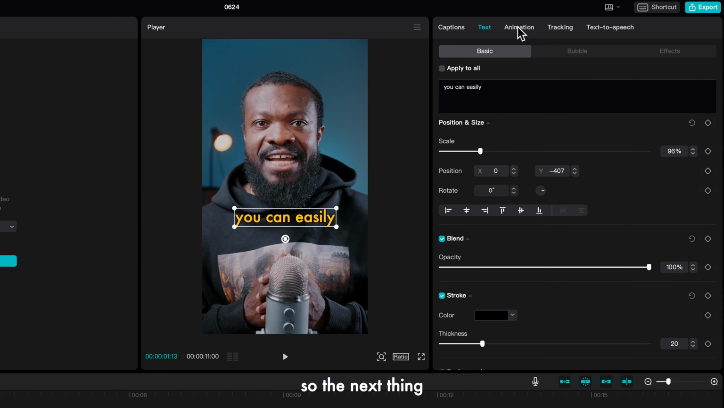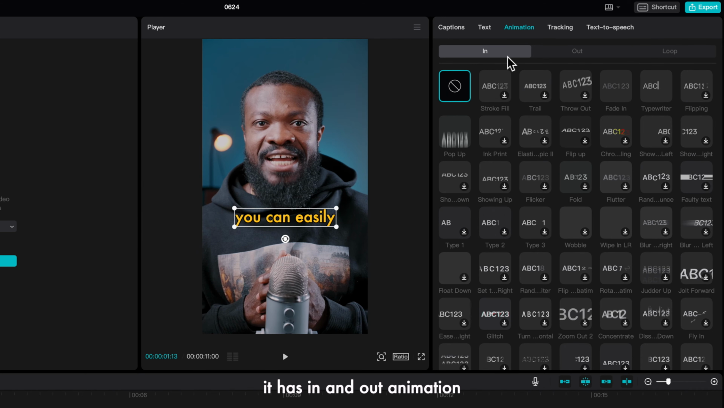So the next thing, you go to animation. It has in and out animation and also loop. That's going to repeat the loop effect on it. Usually I go with in or also with the loop. Let me choose one of them, pop up.